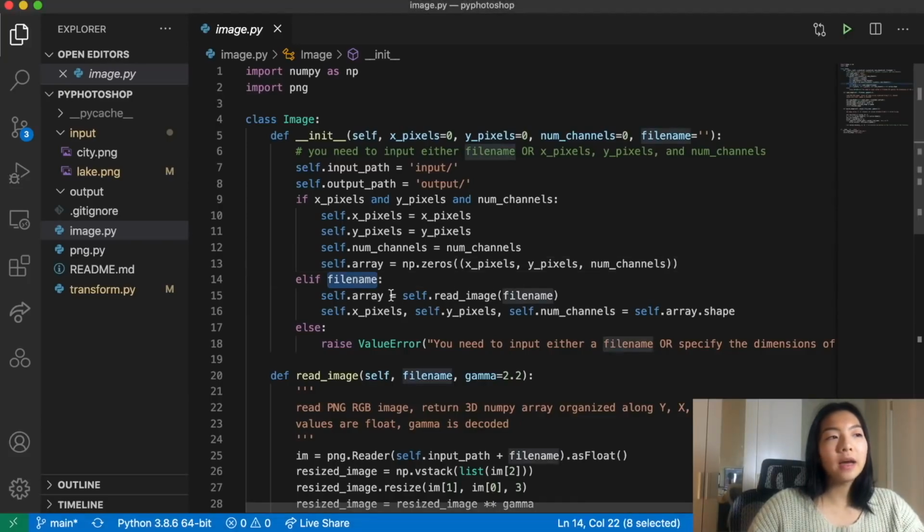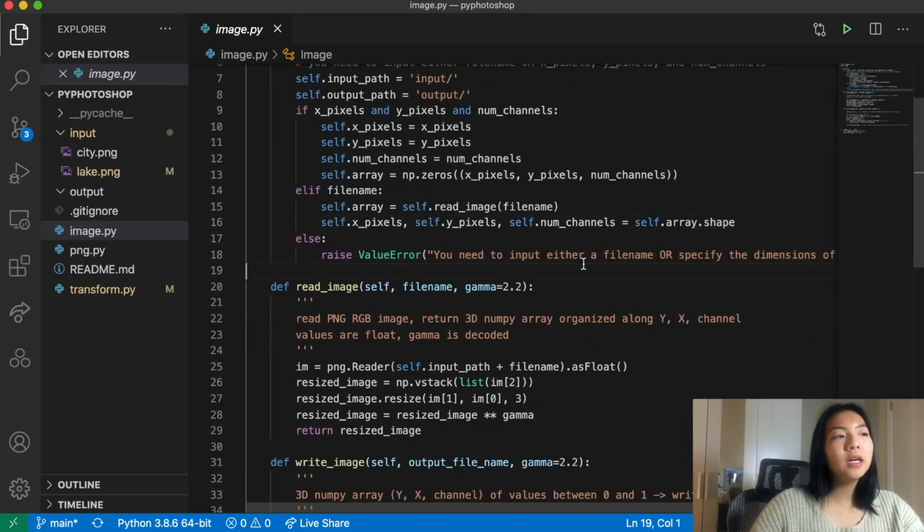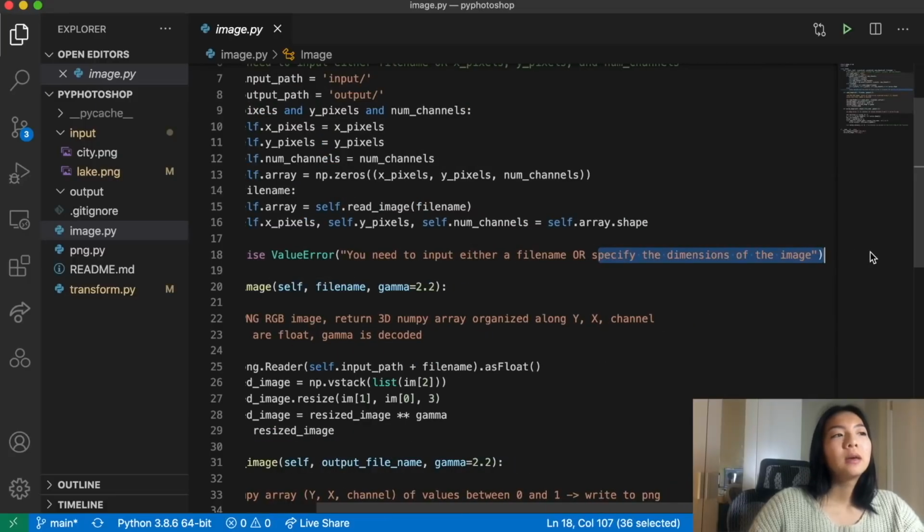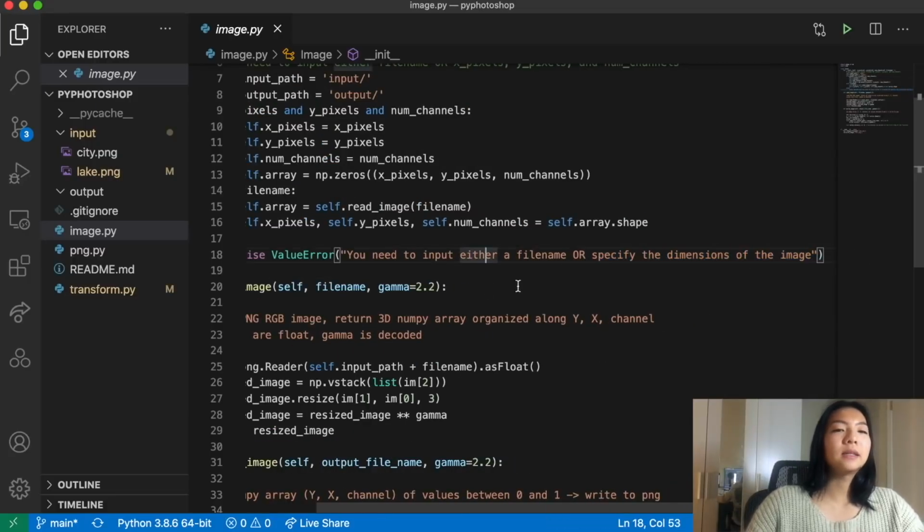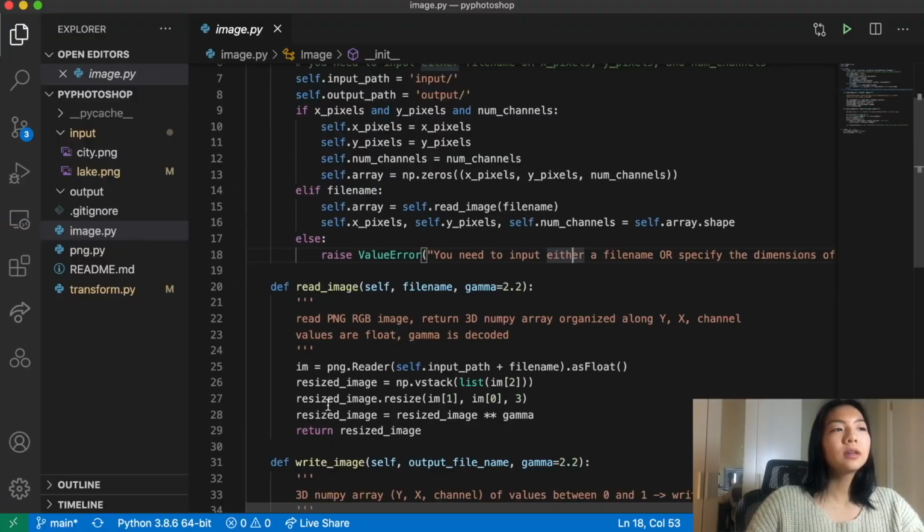So if there is a file name, then we actually read that image with this helper function, read image, and set that to the array. And then X pixels, Y pixels, and num channels are set to that array's shape. At the very end, we're going to add this else statement, because if the user hasn't passed in X, Y, and num channels, or if they haven't passed in a file name, then we're going to raise a value error saying you have to input one of those options.